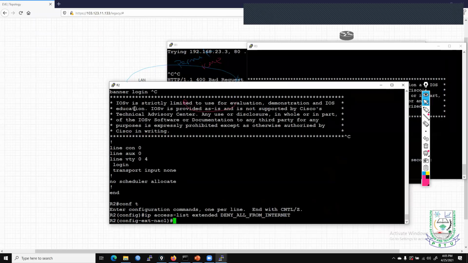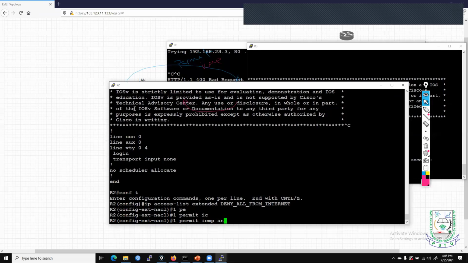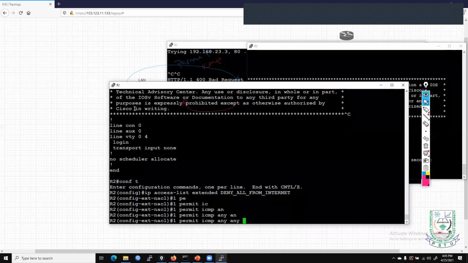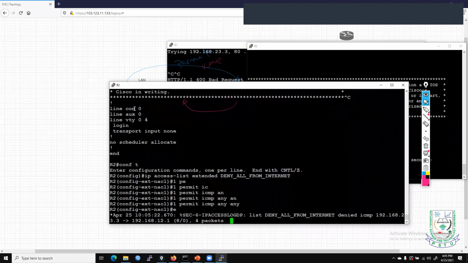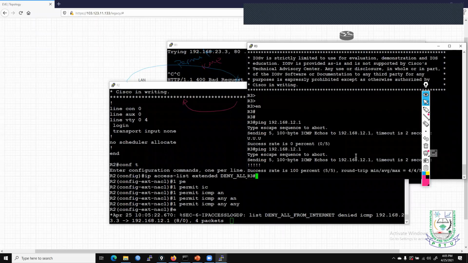What we will do is permit ICMP. We will only permit ICMP any. So now if we check from R3 to R1, you see from the internet to the inside it's also allowed. In this way, we can allow SSH or telnet from outside, or any web server that is on your internal network. You can allow them from outside.